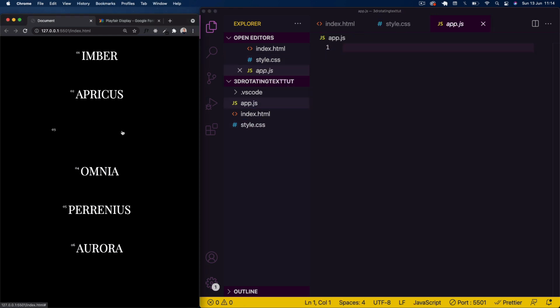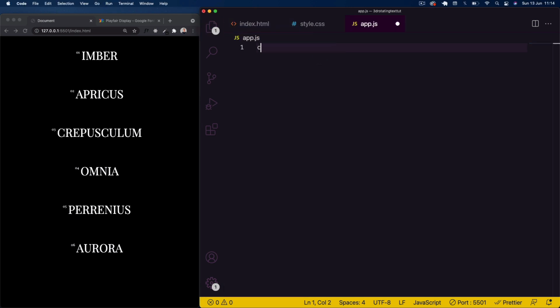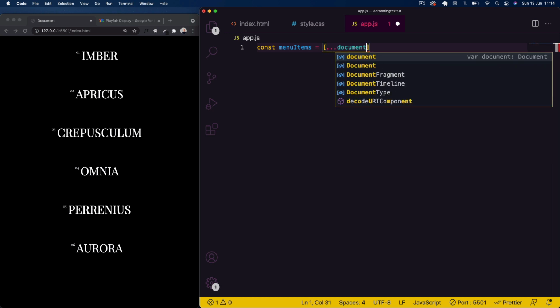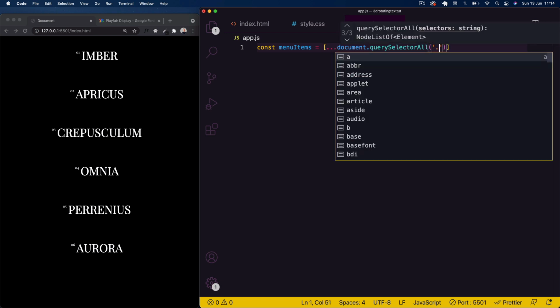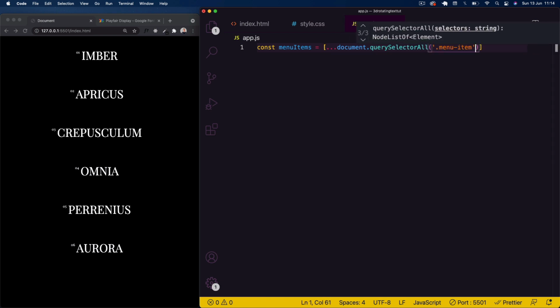Okay, so we're not getting any kind of effect on that. You can see when we hover, we get a kind of rotation, but we're not getting the other one coming in because we haven't created the clone node yet. Okay, so let's do that now. If we come to our JavaScript, we're going to first grab all of our menu items. So I'll say const menuItems equals, we use the spread operator here, document.querySelectorAll, and then I'll just say .menu-item.